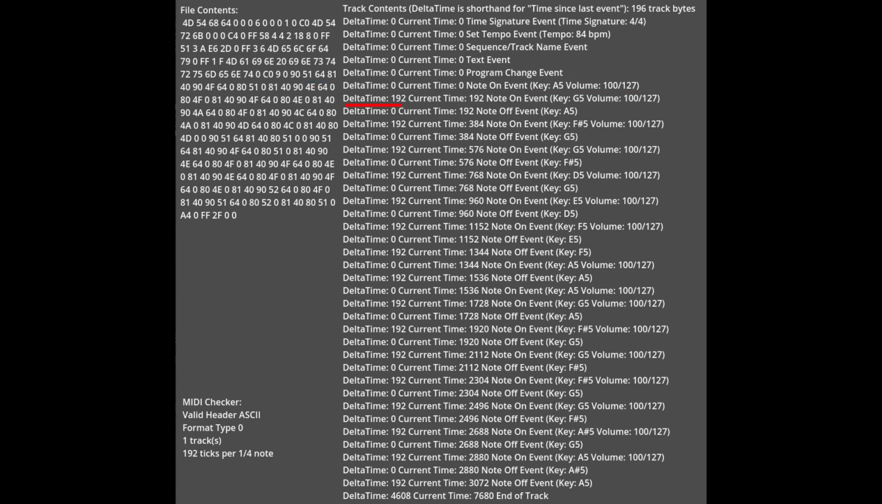Our next event finally has a non-zero delta time, in this case 192 ticks, which as established before is the length of a quarter note in this example. Here we have another note on event, this time G5 at a volume of 100.